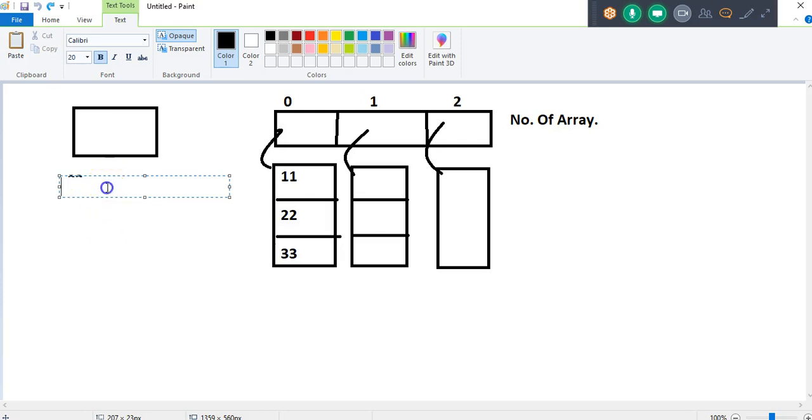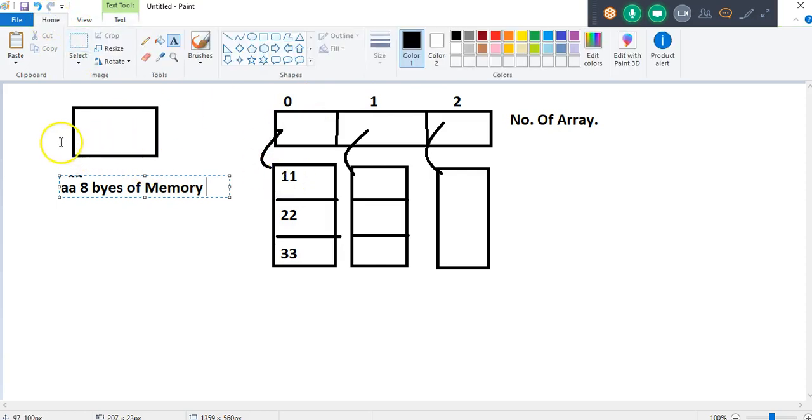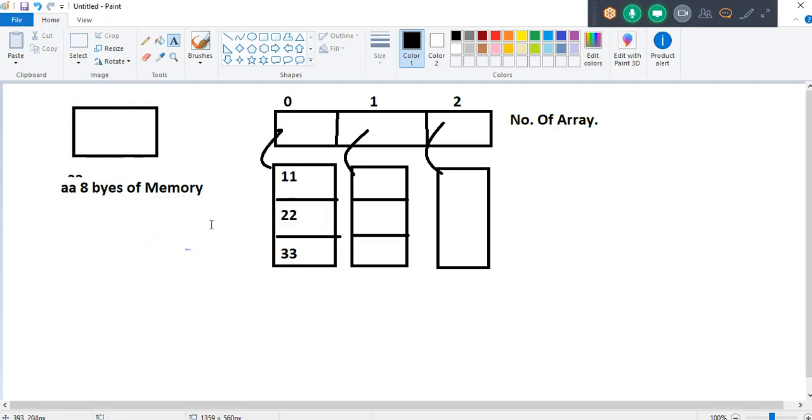See here, AA is the reference variable name, which allocates around 8 bytes of memory. Remember one point: if I am saying 8 bytes of memory, that memory is not going to be allocated for the complete array. The memory being allocated is only for this reference variable AA, not for all the others.